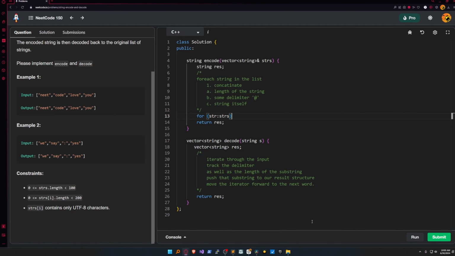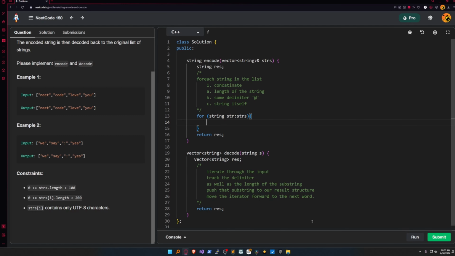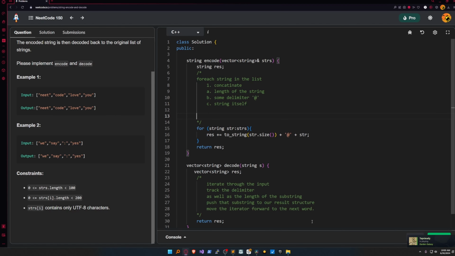Okay, so we're saying now for each string in the list, we're going to say res plus equals to concatenate. First, the length of the string, so we're going to turn the string.size into a string, so to_string of string.size, plus our delimiter, and then the string itself.